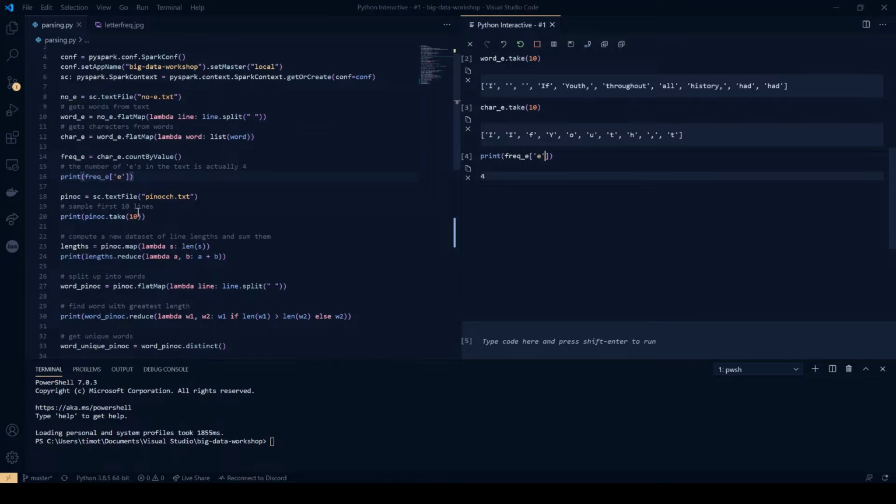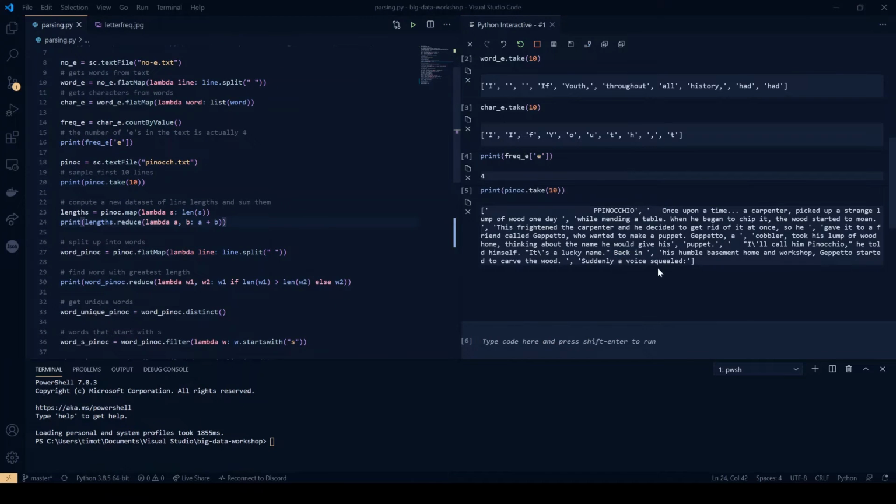All right, so next up, we are going to analyze Pinocchio. This is our Pinocchio file here, pinocchio.txt. We're going to do the same thing we did before, get that as a sample. The first 10 lines are going to be pinocchio.take10. Let me just copy this over. So we can see we got the first 10 lines, and the formatting's a little weird, but we got "once upon a time," Geppetto, all this stuff familiar, hopefully, with Pinocchio, obviously another classic there.